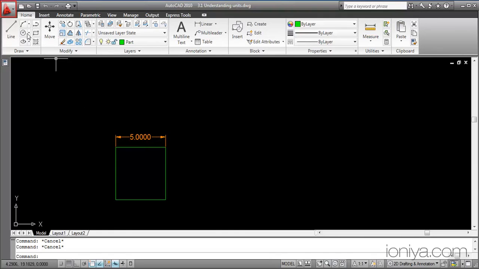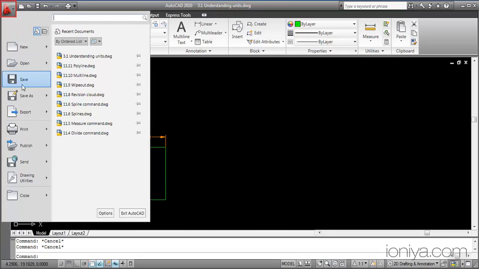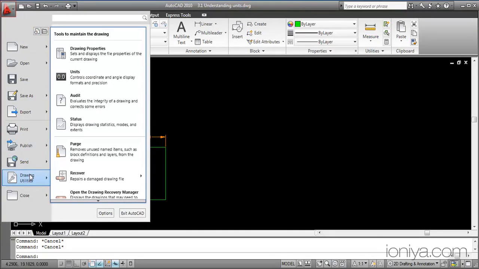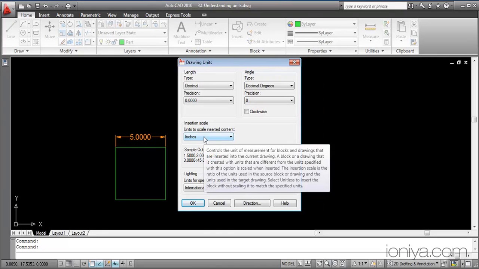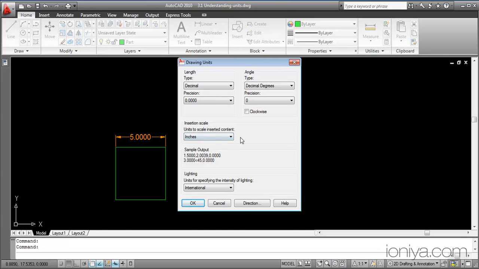Click on the application button. Take your mouse pointer on Drawing Utilities. This will open a menu with a few more options. Click on Units. This will open the Drawing Units dialog box. Well, if you see here, the AutoCAD default units is set to inches. This means that each side of the square is 5 inches.